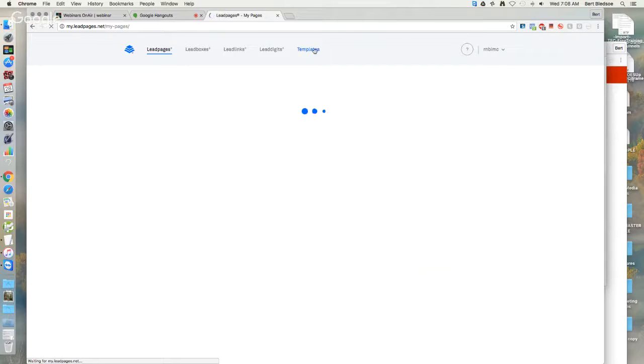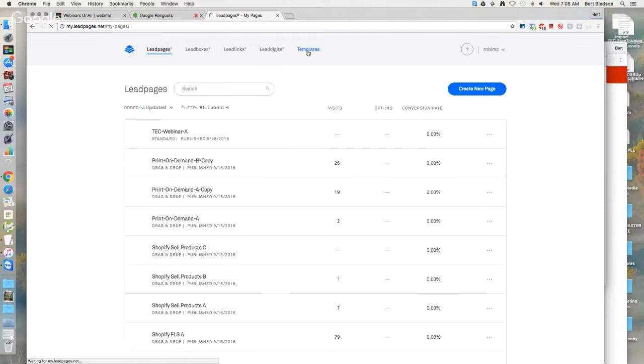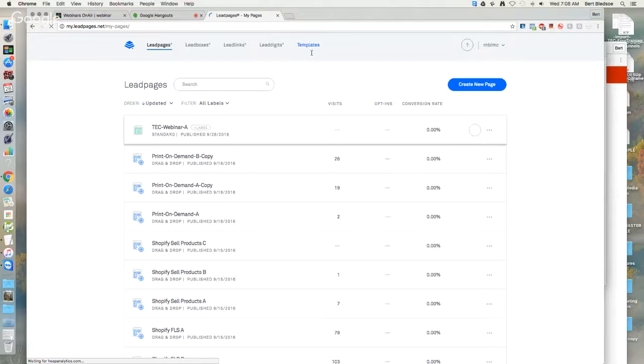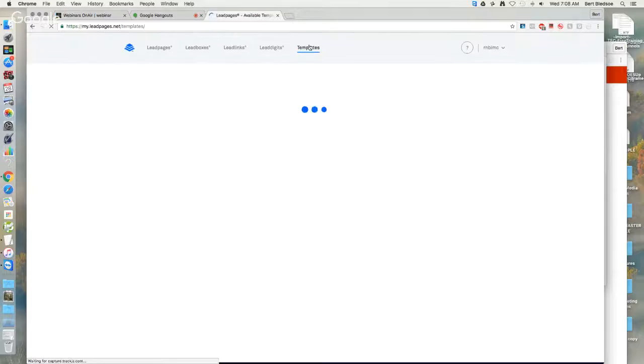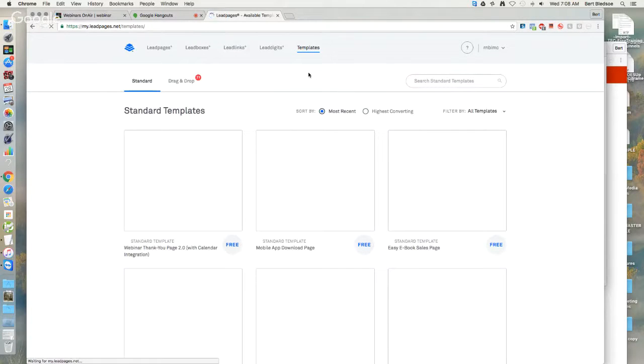So I'm gonna go over here to templates when this loads back up. You can see I made webinar A, there it is. So here I'm gonna click on templates. I'm gonna select a templates page, and then I'm gonna pick the highest converting, and then now I can make a webinar B and a webinar C. And I'm just gonna go down here.